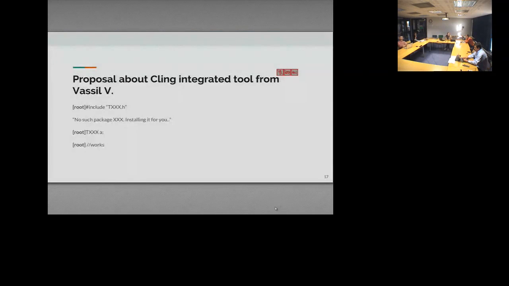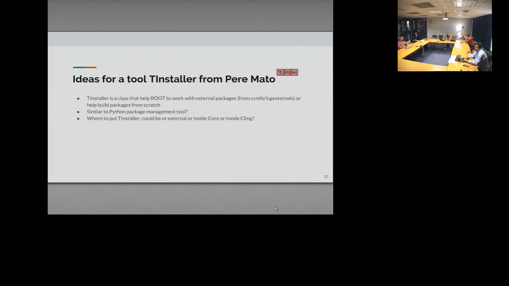So there are a few ideas on how it's possible to help modularize ROOT. One of our proposals is about a clean integrated tool from Vasil, where you basically include some header of a package that you didn't have, and then magically you have it there. The second one is from Perium. We were discussing having something like a tinstaller class that will help ROOT work with external packages and also help build them from scratch if needed.